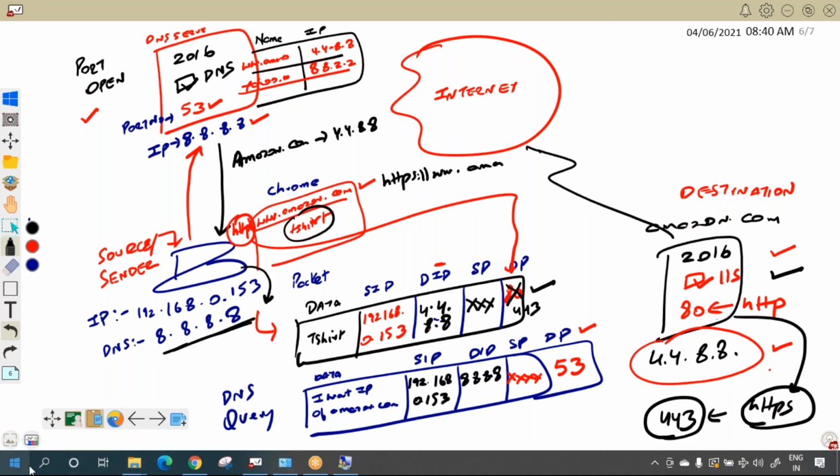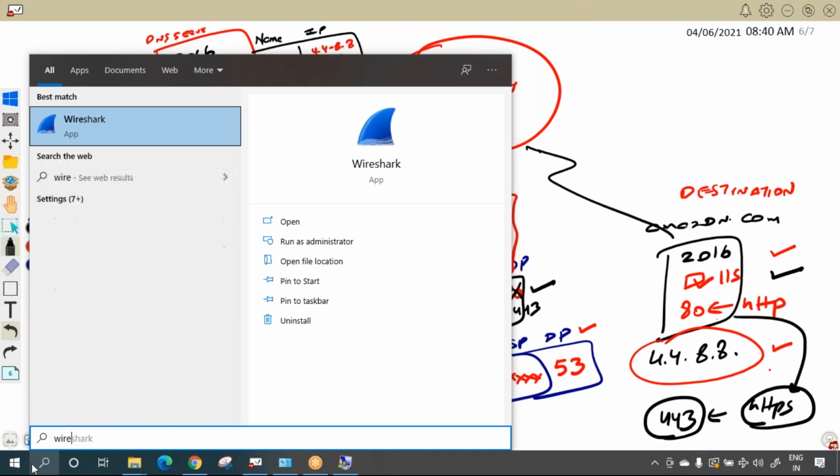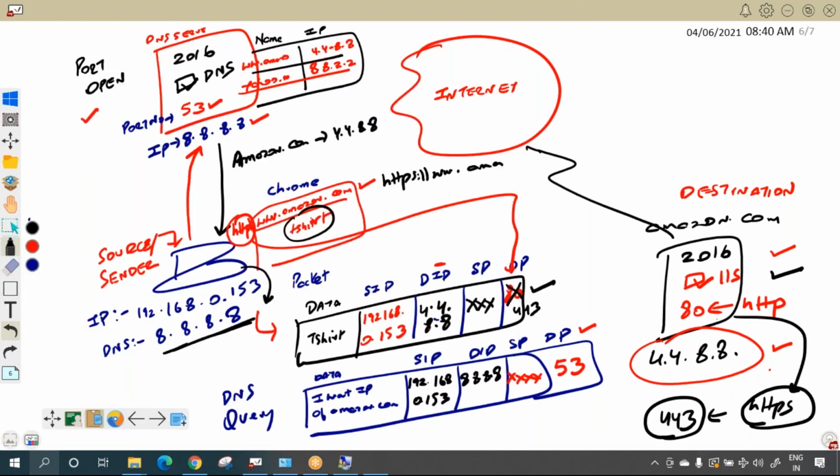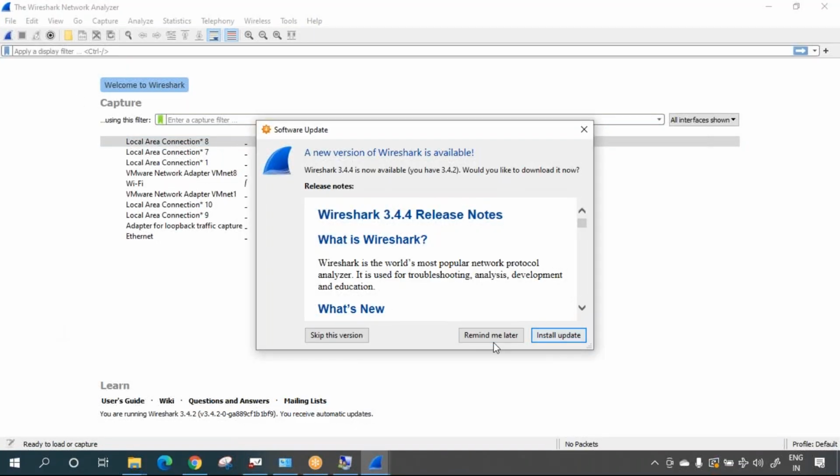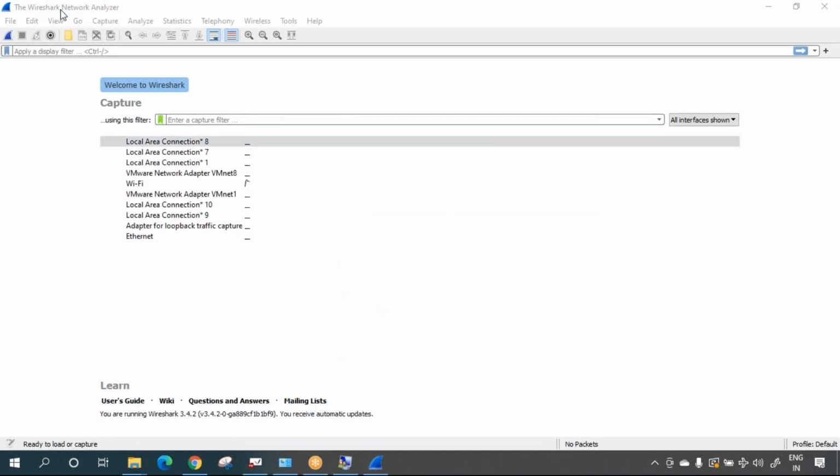I have a very powerful tool to show you, and that is Wireshark. A very powerful and very famous tool known as Wireshark. In this Wireshark tool, we can do a lot of things. It captures the live packets and shows you each and everything in them.